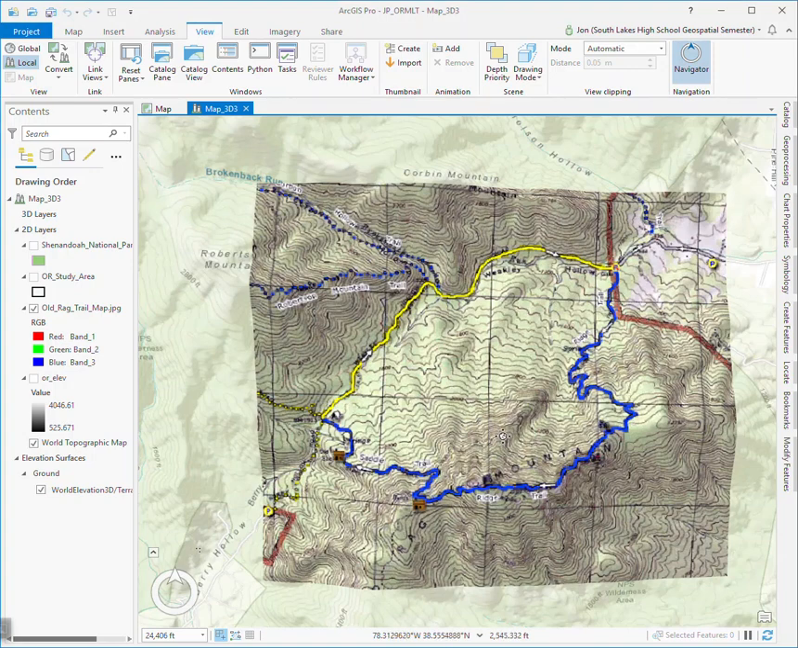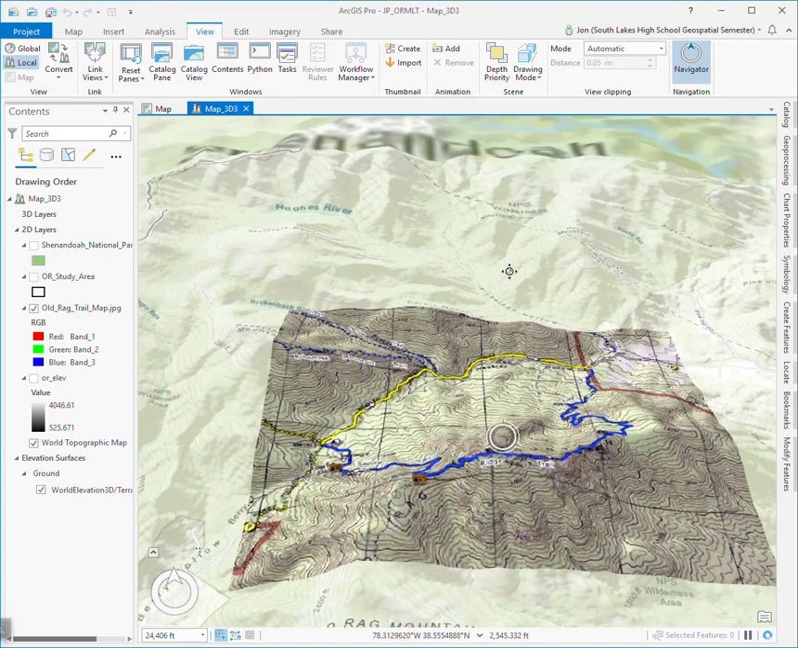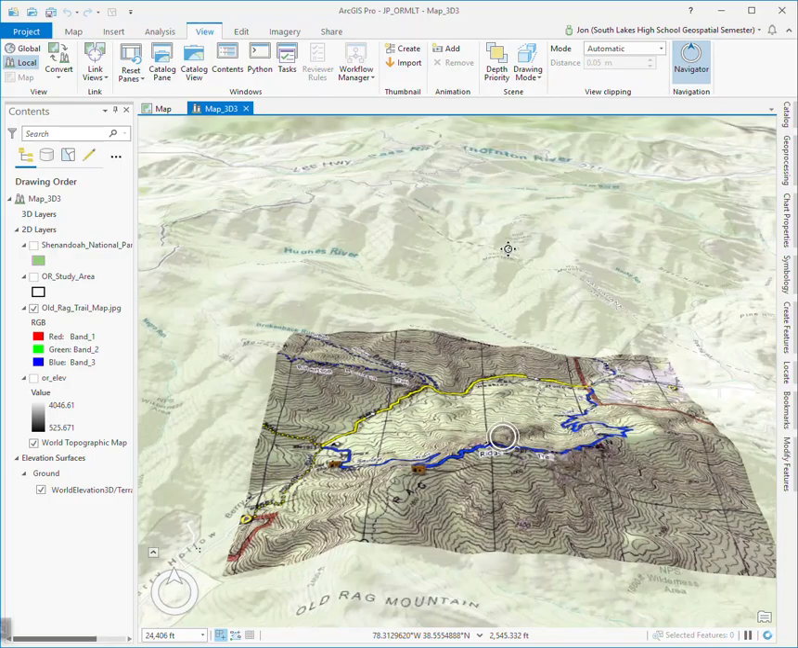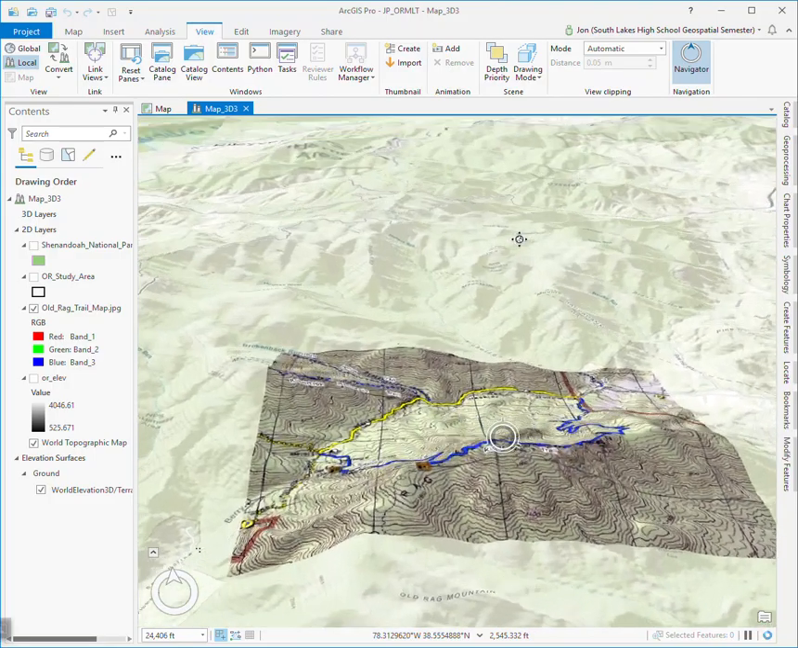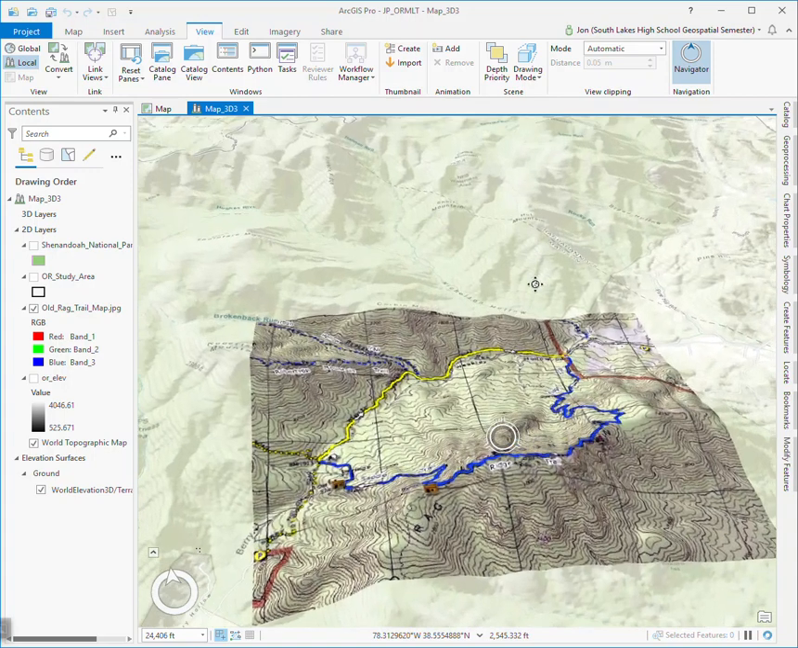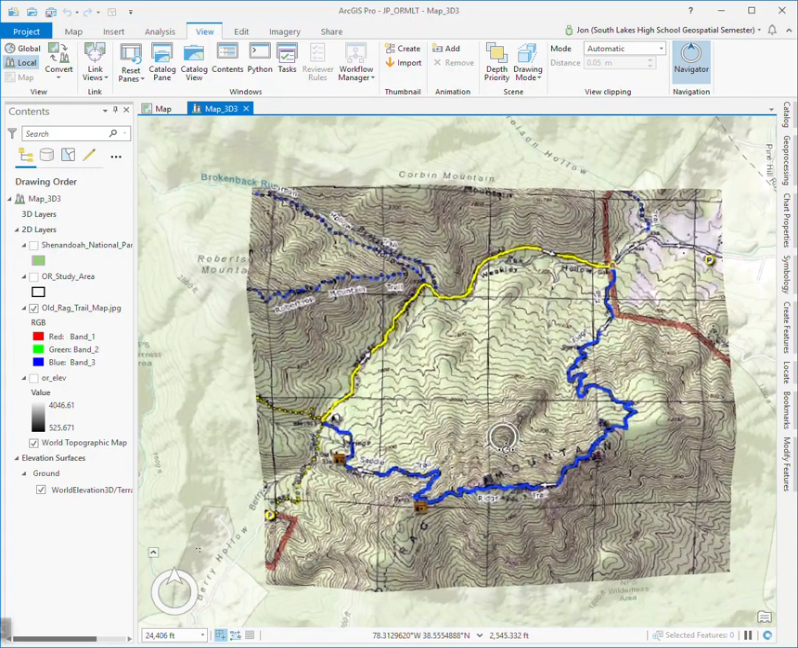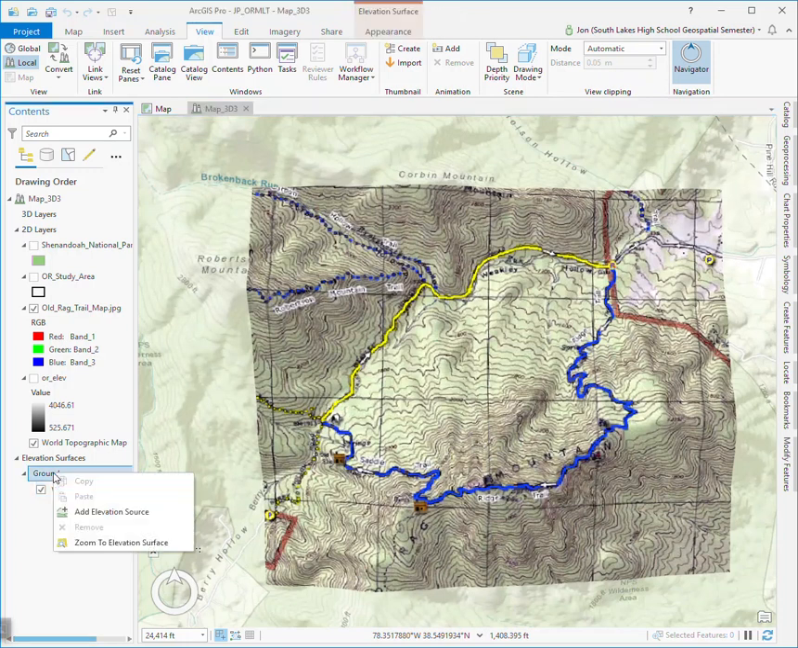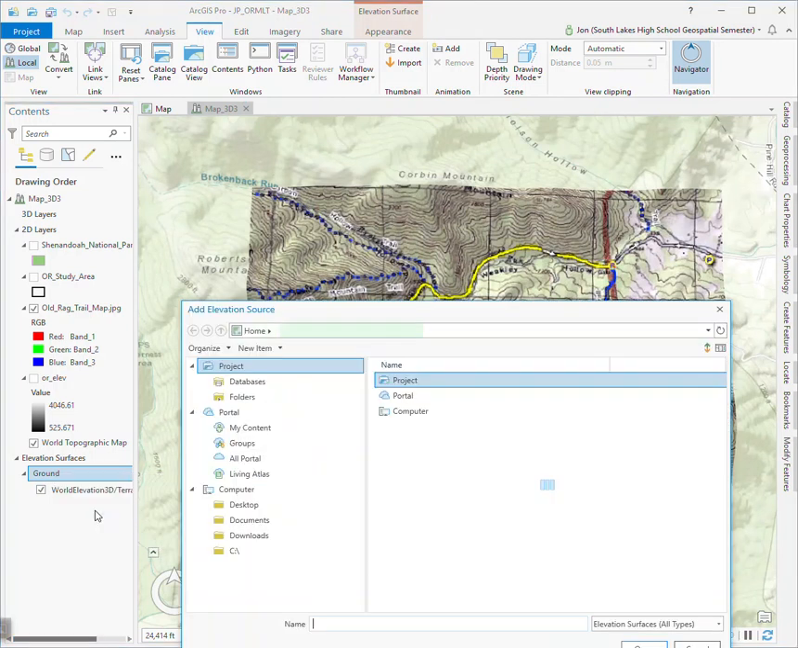And if you look at this, push this away, just straight away, and you'll see there's already some relief added to the map, and that's coming from this built-in world elevation terrain model that comes from ArcGIS Online. It does look good, but it's not as detailed as the one we have for a profile. So what we do is we click on ground, right click on it, and then choose add an elevation source.